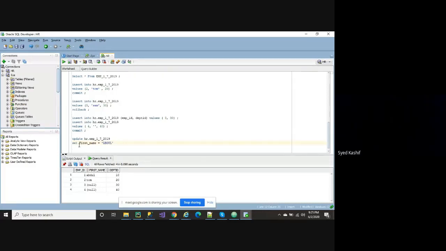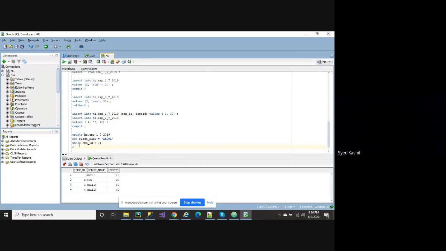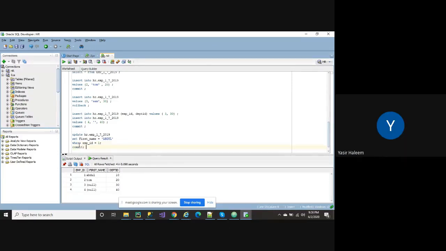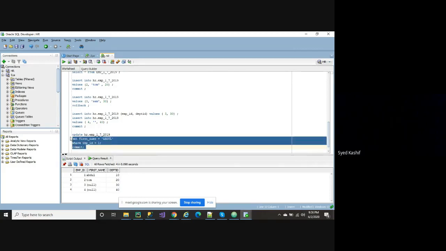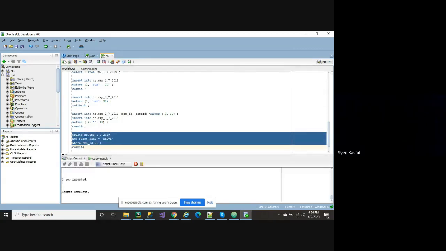And go to the third line where emp underscore ID equals 1. Semicolon. Go to the next line, type commit, semicolon, because you're doing an update. Update is a DML. You're changing the data inside a table. Okay, execute these two at the same time. So it says one row updated and commit complete.